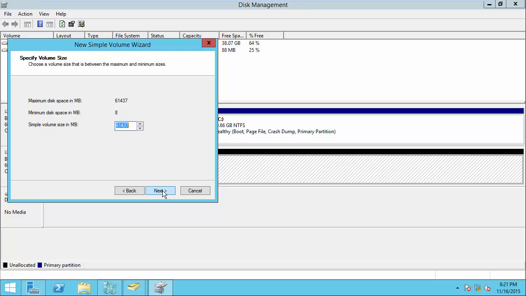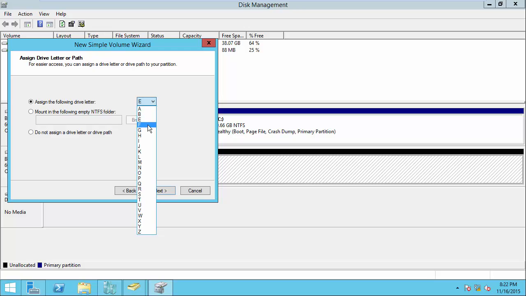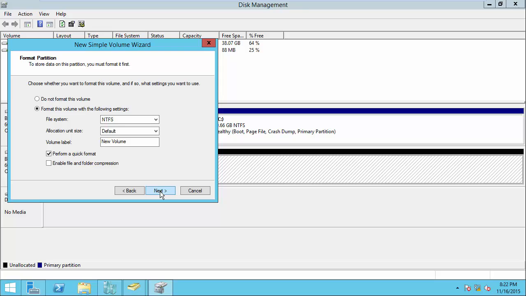Go ahead and click Next. Make it the full size. Next. I'm going to send the letter F to it because I know I'm going to have to rotate the drive letters around later on. And then I click Next again.